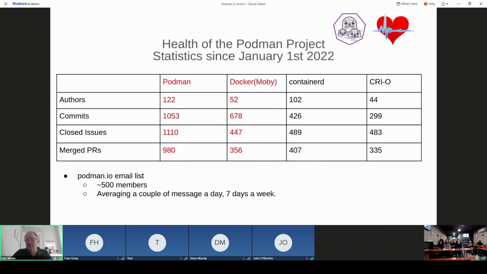But to give you an idea of how active the two projects are, we're comparing Podman to Docker over a 6-month period, or I think this was a 6-month period. It showed that the number of people contributing to Podman was about 2.5 to 1 over Docker. The number of commits was around 2 to 1. The number of issues being closed was 2.5 to 3 to 1, and the number of merged PRs was around 3 to 1. So there's a lot more active community going on in Podman at this point.